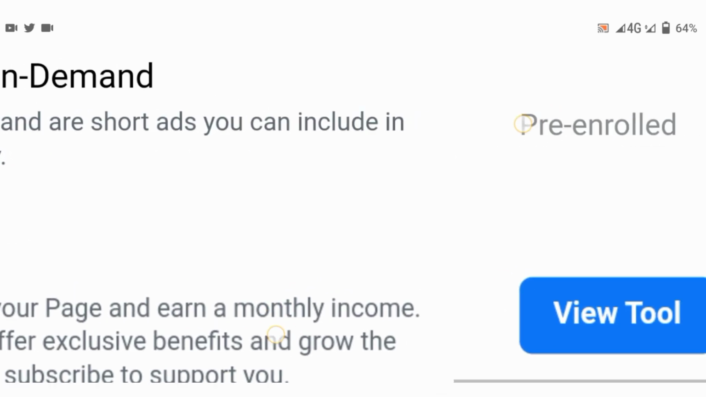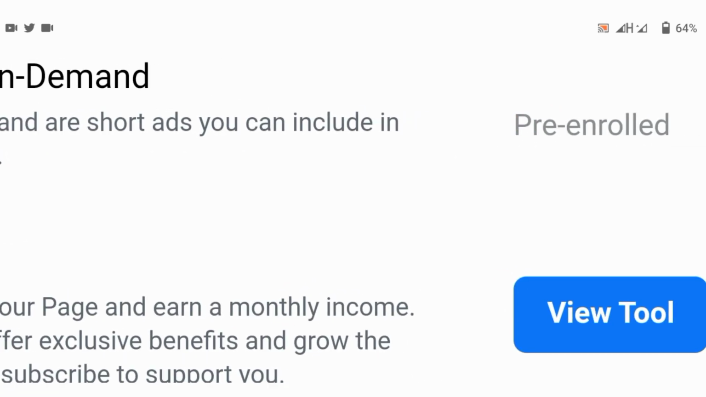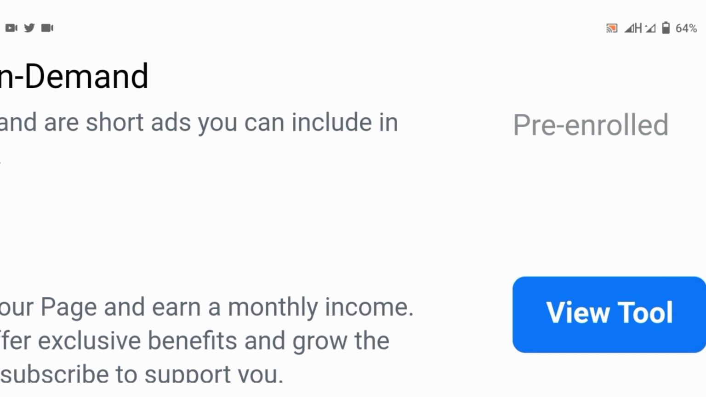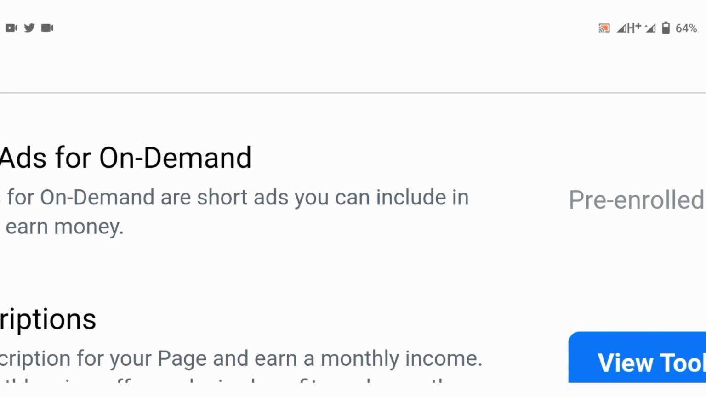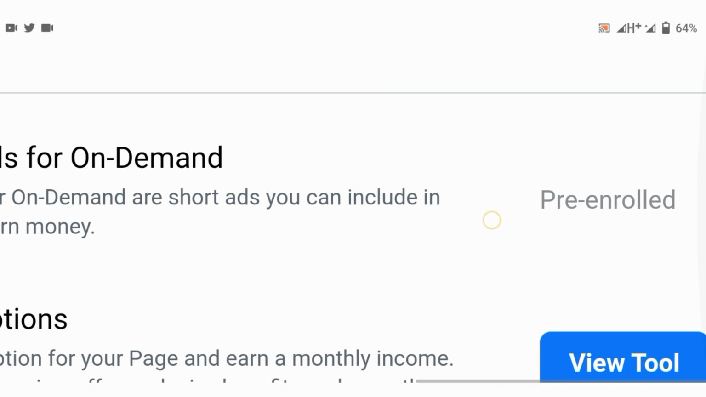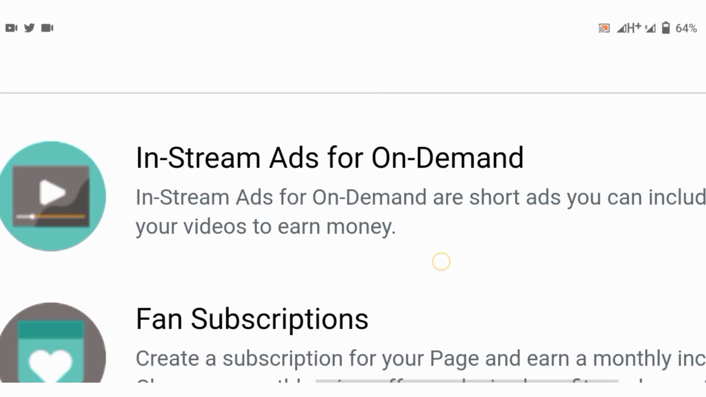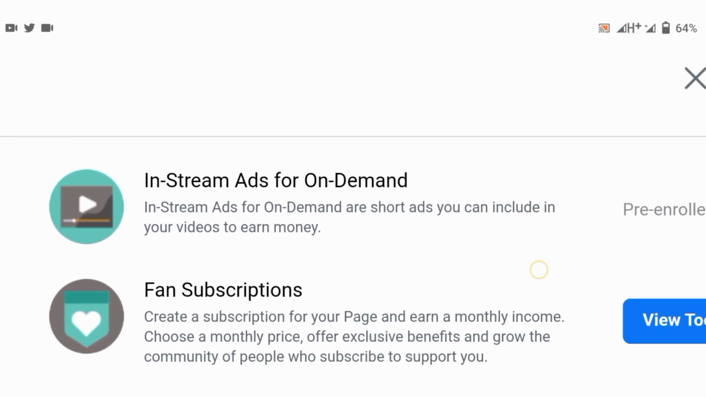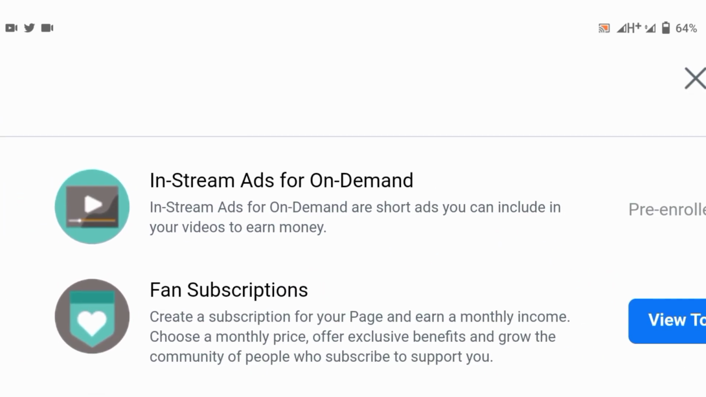So first of all, what is the meaning of pre-enrolled? Pre-enrolled means the country in which you are living is not eligible for in-stream ads, in simple words. So what is the solution? The solution is simple: you need to transfer your page to a payout whose country is eligible for Facebook in-stream ads. So if you have any foreign admin or foreign payout, you can remove this pre-enroll issue, otherwise not.